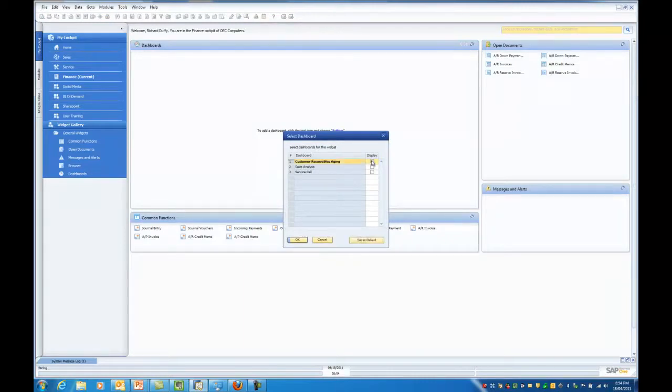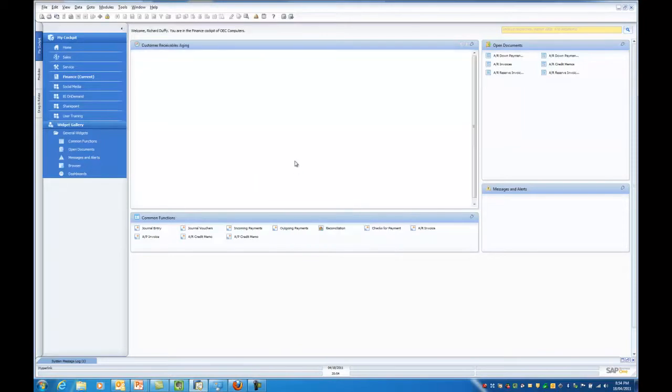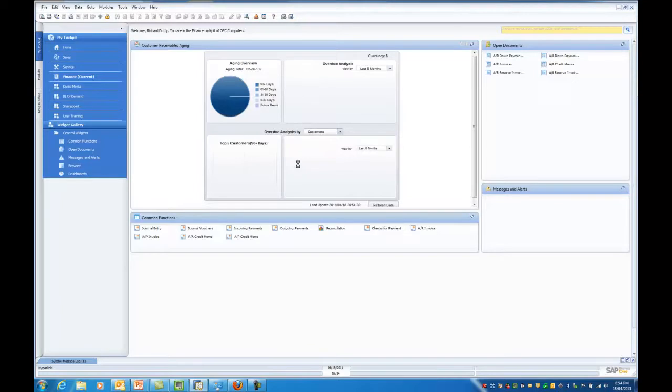So let's say I want to see customer receivables aging. I click on there, and SAP Business One will go in and retrieve that information in real time from the database, and will render that information out for me into this graphical view, which is built using the SAP Crystal dashboard design tool. And these are the dashboards that we provide out of the box with SAP Business One.